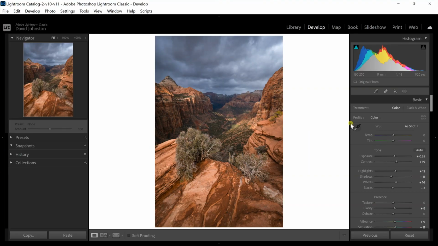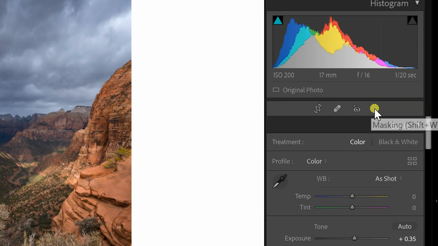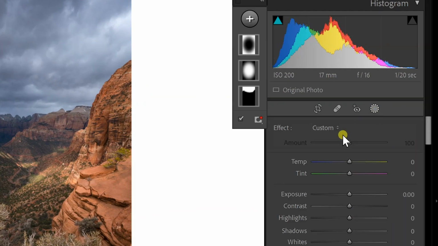Now, without wasting any time, let's just jump right into Lightroom and kick this off. The first tool that I want to hit on is intersecting with a mask. Now, in Lightroom, here's the masking tool, and it's basically a tool that you can use just like a paintbrush or a radial filter, anything like that.